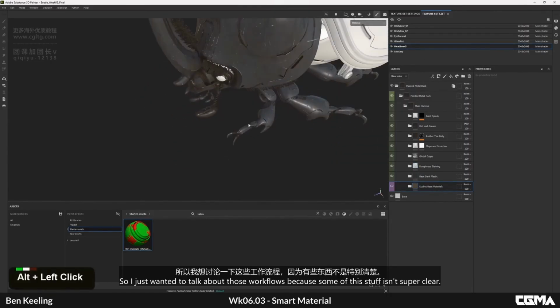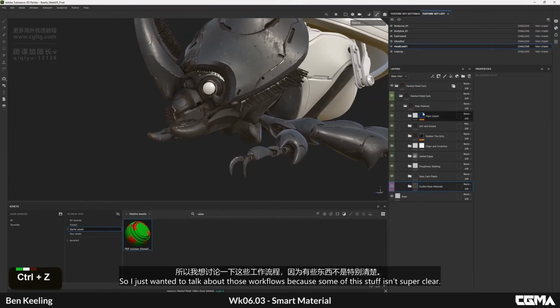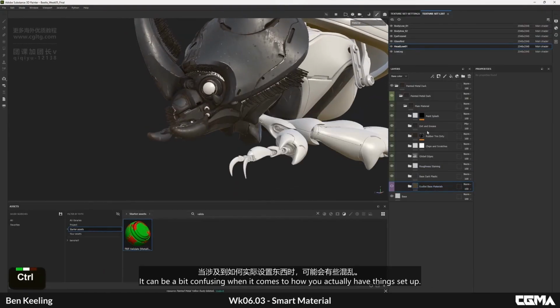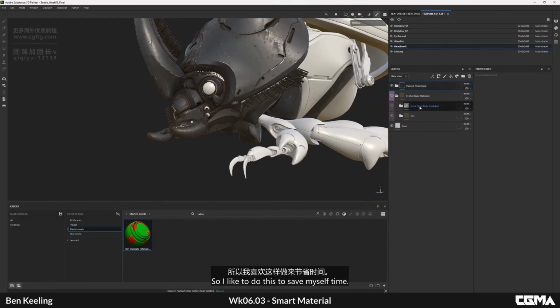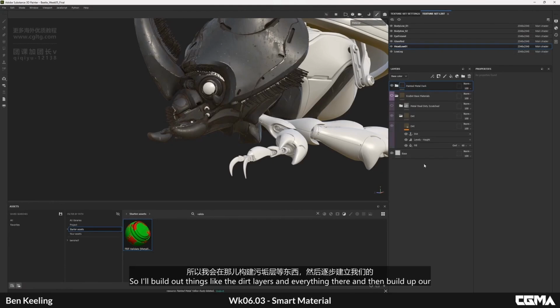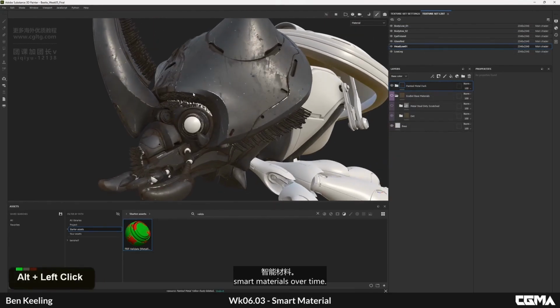I just wanted to talk about those workflows because some of this stuff isn't super clear. It can be a bit confusing when it comes to how you actually have things set up. So I like to do this to save myself time. I'll build out things like the dirt layers and everything there, and then build up our smart materials over time.